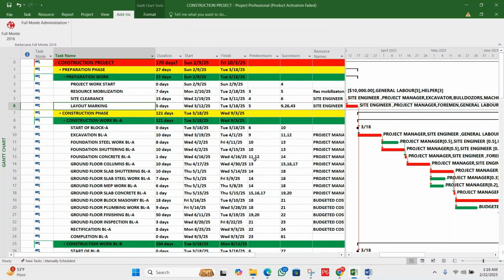In this video, let's explore the Full Monte risk analysis software, which we have already installed and integrated with MS Project. You can see here under the add-in we have Full Monte 2016. Full Monte for MS Project seamlessly integrates into the MS Project menu structure and works directly with the data open in MS Project.